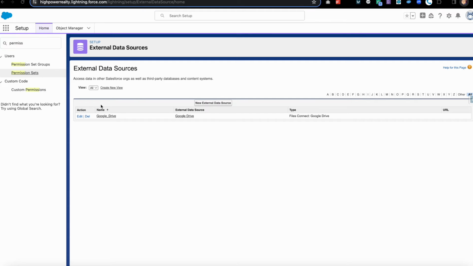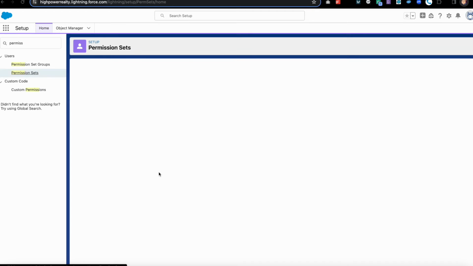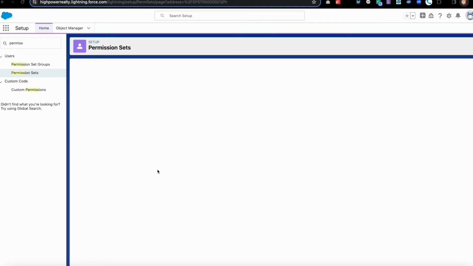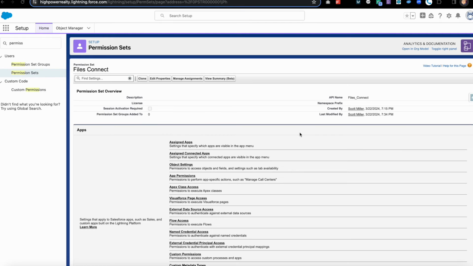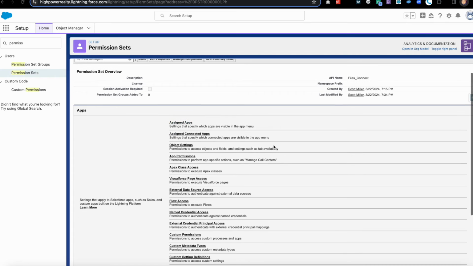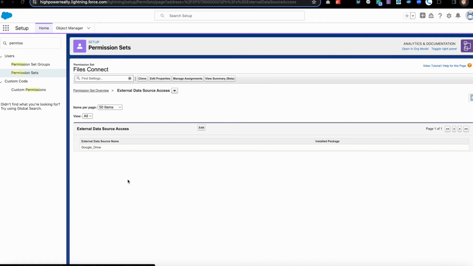And the last thing I did is I created a permission set, and the permission set needs to be added to whatever user is going to be using this. But basically, I created a Files Connect permission set where I gave the access to Files Connect, which is an assigned app, and then we also had to give them access to external data sources. And here we gave them access to Google Drive. So those are most of the basic features of the basic Files Connect application.